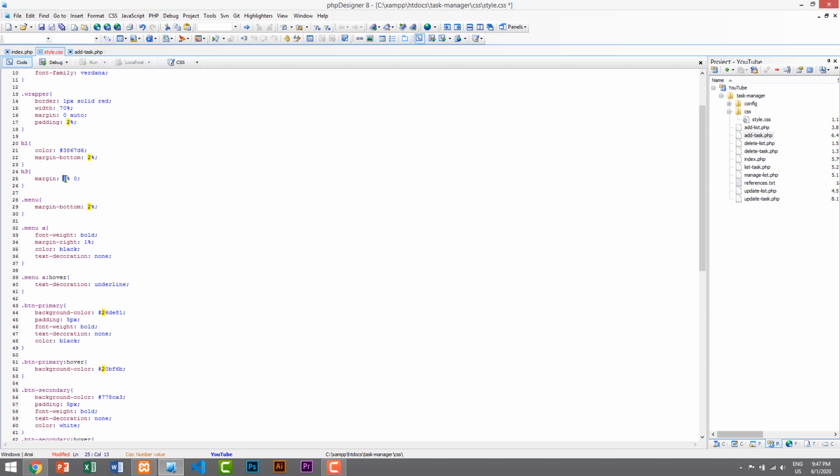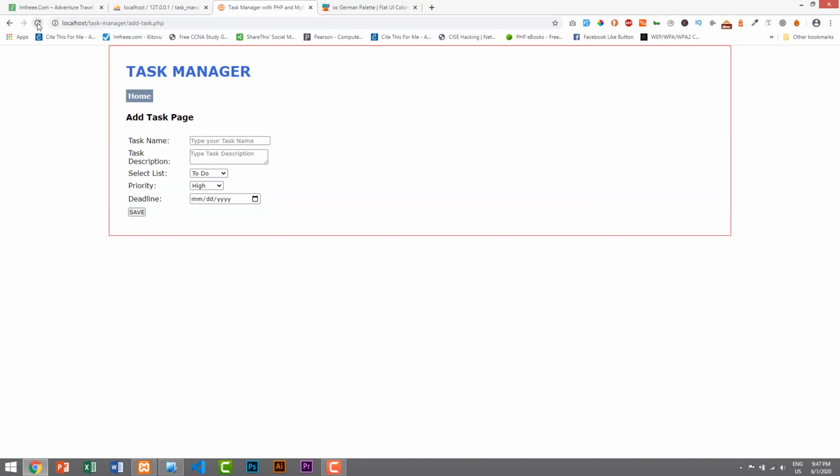This is top and bottom, this is top and bottom, this is left and right. So we are applying 2% margin on top and bottom, but we are not applying any margin on left and right. So let's save it, Ctrl S, 0, Ctrl S, and let's refresh the browser, and here we have nice space between our add tags page.